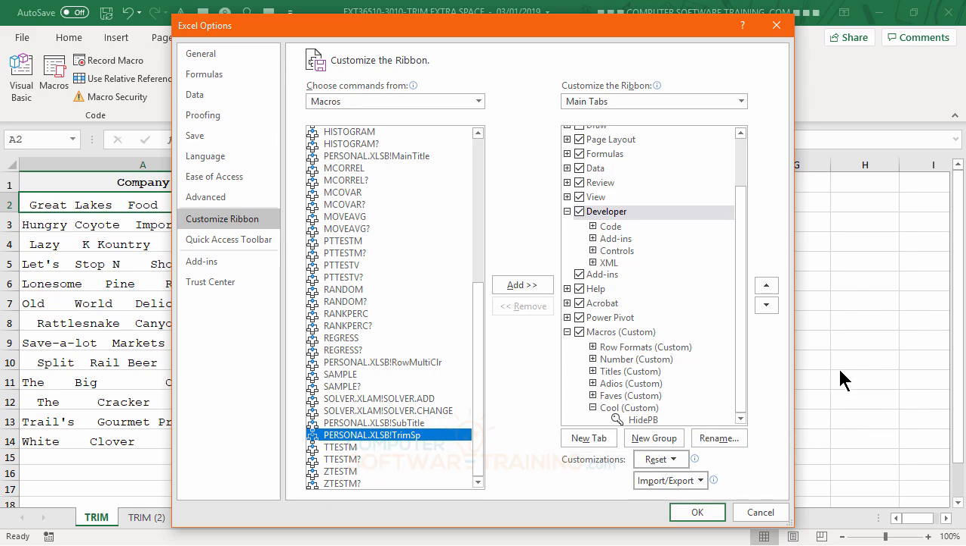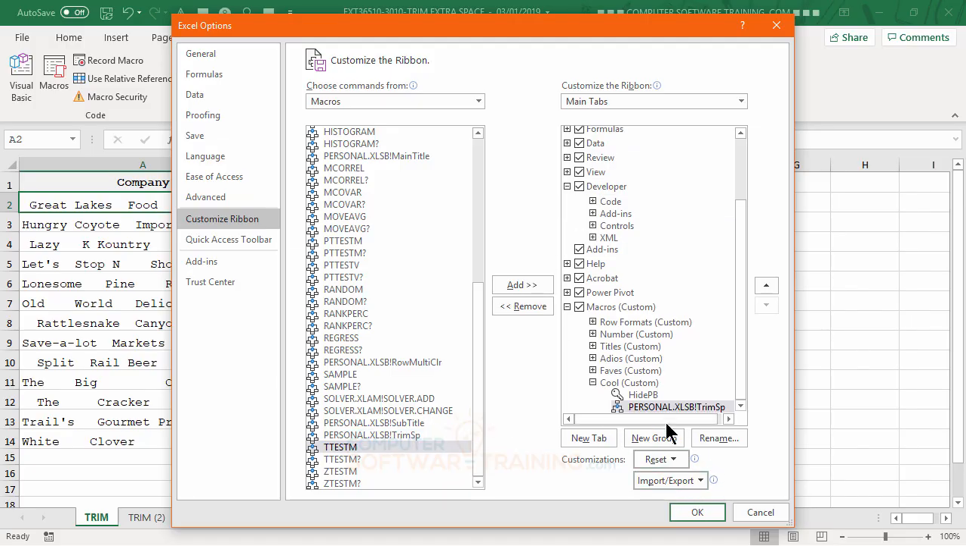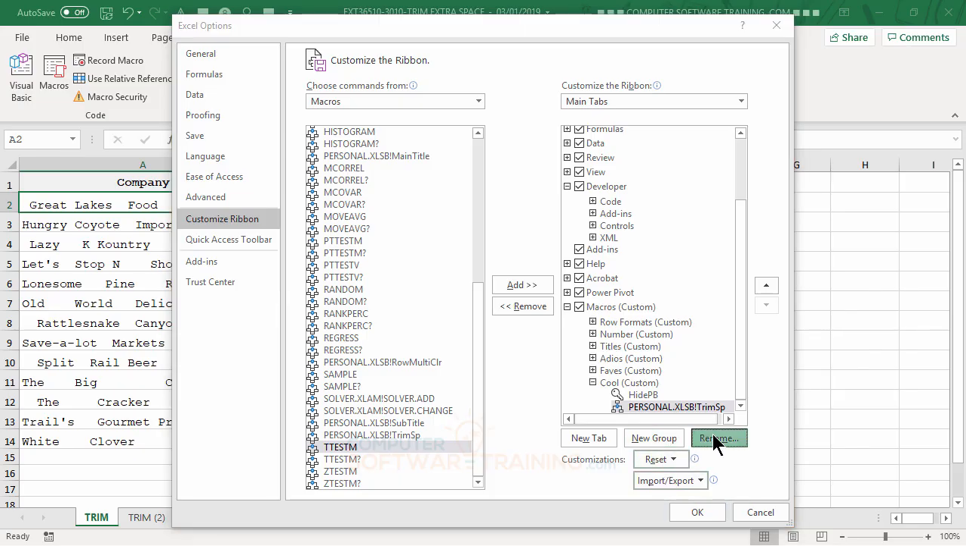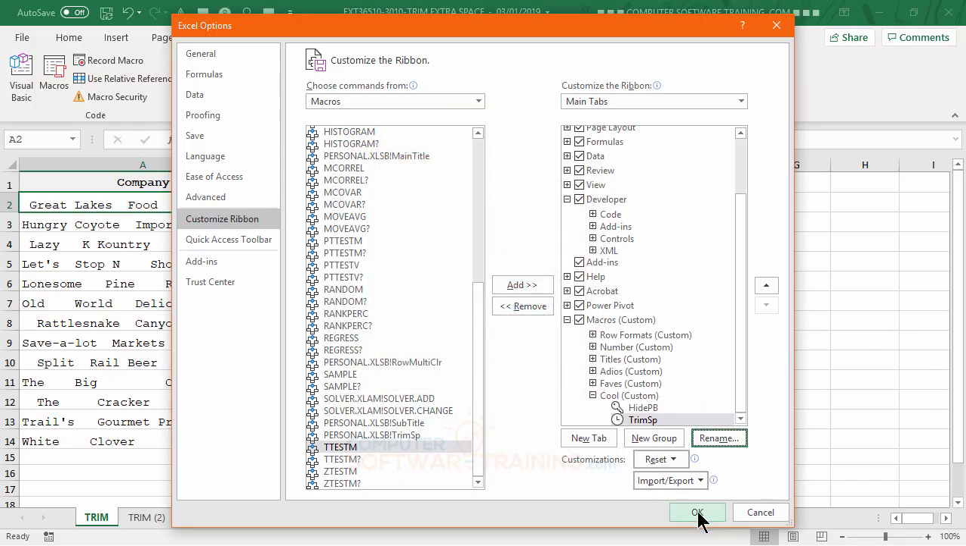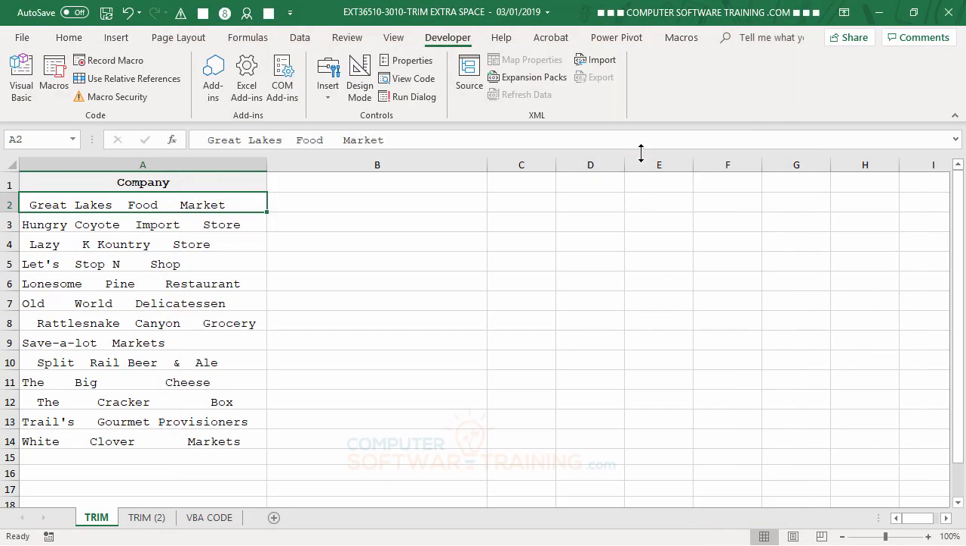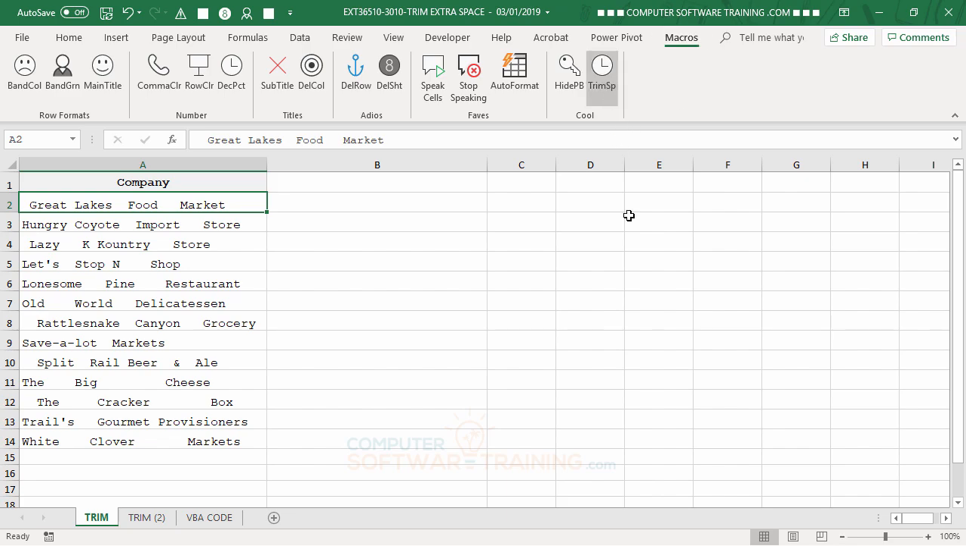And what we'll do then is take that and drag it underneath our other one that we had in there. There we go. And then while we're here, we'll go to New, Rename Group, and we'll call this one just trim SP. We'll leave the same thing in there. Pick an icon, hit OK, hit OK. And then if we go back into Macros, there's our trim SP.